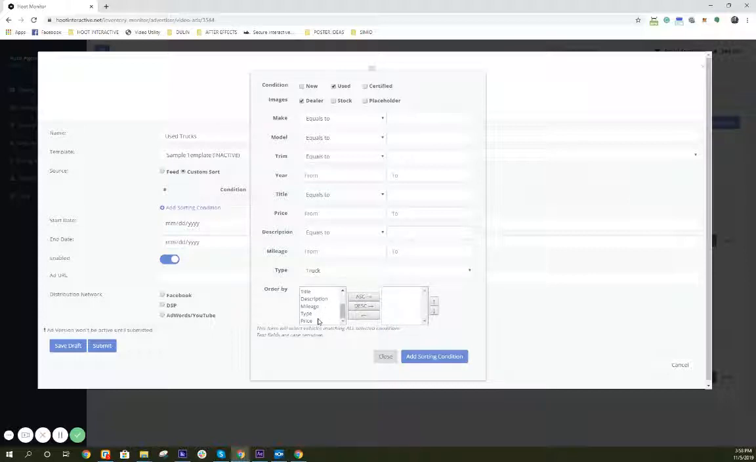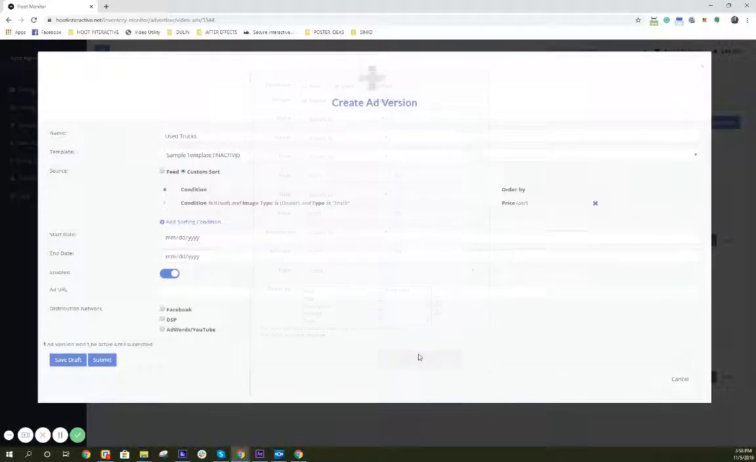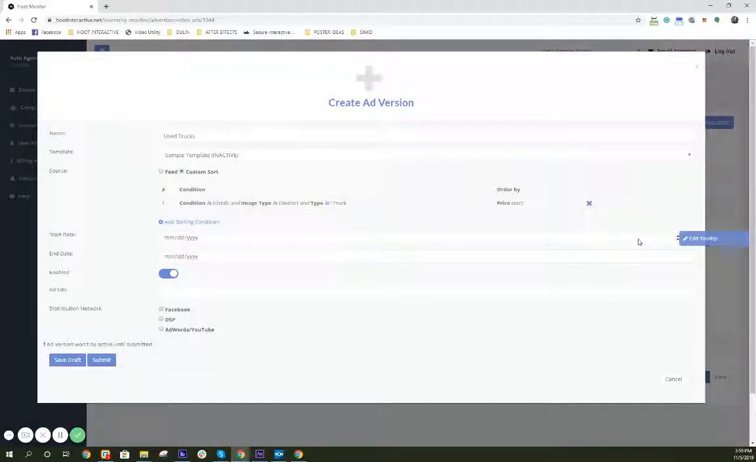If we wanted to start with our most expensive used trucks, we could certainly do that and go down from there with price descending, or we could start with our cheapest and go price ascending. We could order this a number of ways if we wanted to, but the most common is going to be by price. So I'm going to add this sorting condition, and now we've got it here.